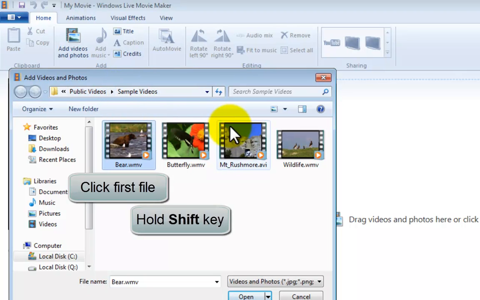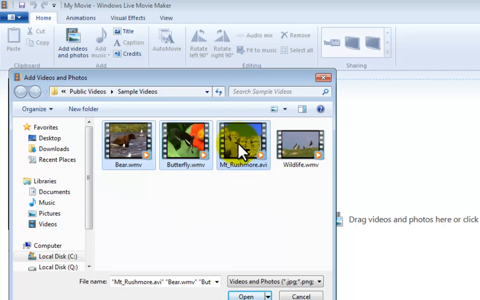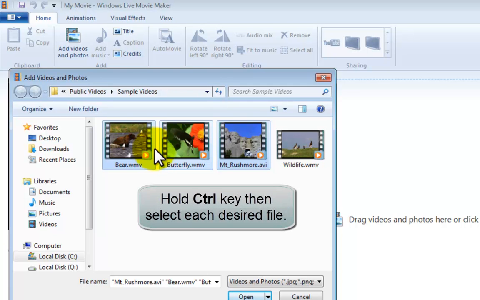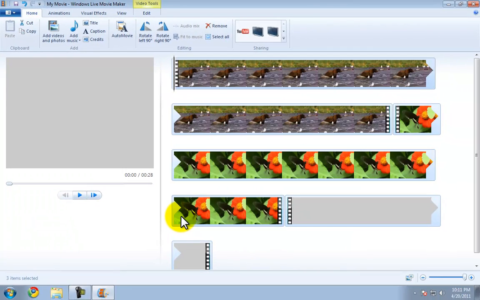I'm just looking in the sample videos folder for now, and I'm going to grab several of those by using the Shift button to click on the first one. I hold down the Shift button, click on the last one, and it highlights several of those files that are right in a row. I can do the same thing using the Control button and click just one at a time and select just the files that I want. But just a little keyboard shortcut there. So let's open up these files.